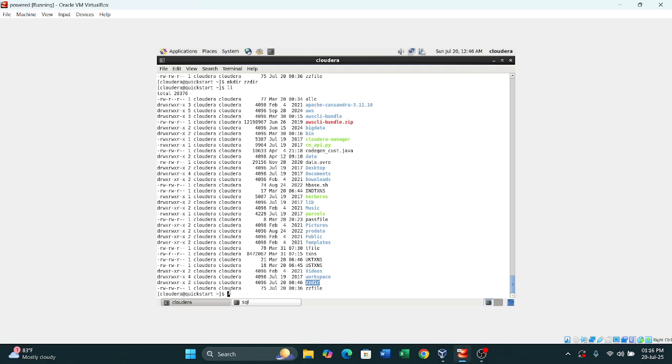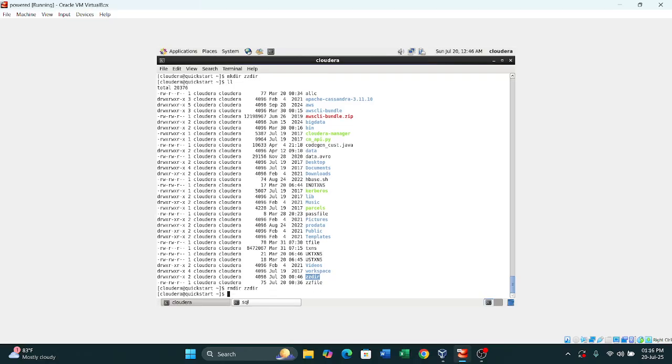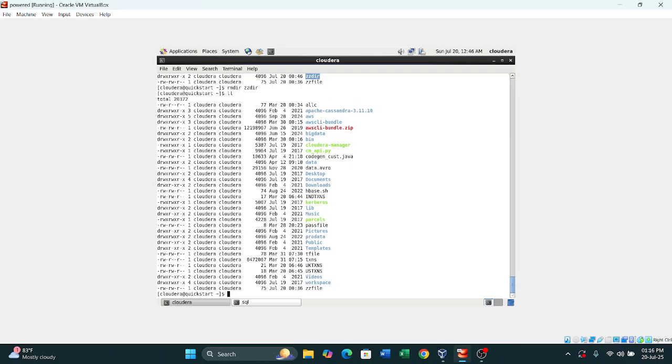Okay, suppose we want to remove this directory, so we use rmdir, simple, rmdir zzdir. Now again we can validate it by using the ll command. Definitely zzdir is gone from here. Okay, so mkdir for making a directory and rmdir for removing the directory.